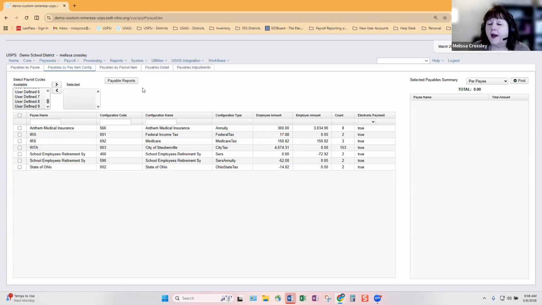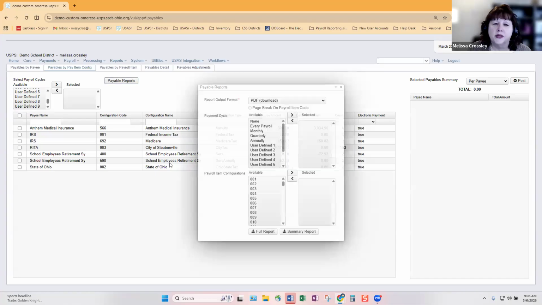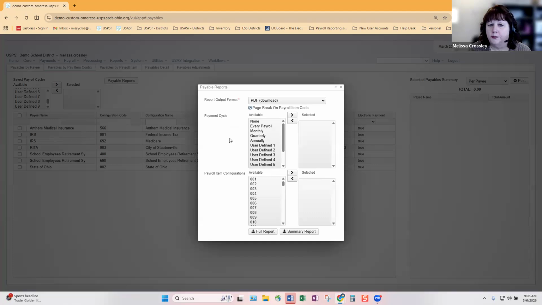You don't want front and back. You don't want half of a payroll item from a different payroll item on the same page. So it is always recommended that when you do this, that you select page break. Okay. And again, the cycles, this is where the cycles come in handy. I don't have to go down here and click, okay, I pay this, I pay this, I pay this. You don't have to do all that.